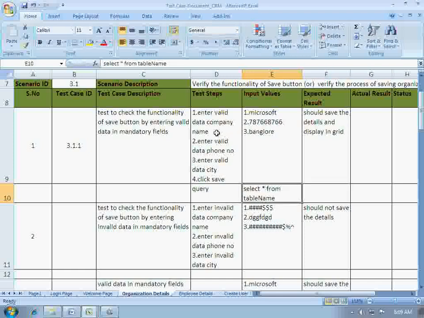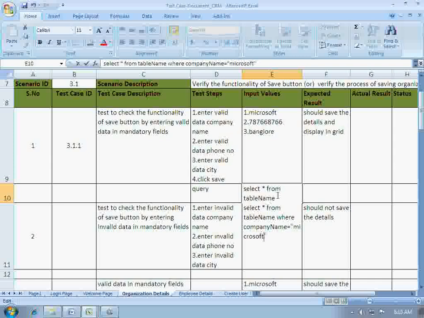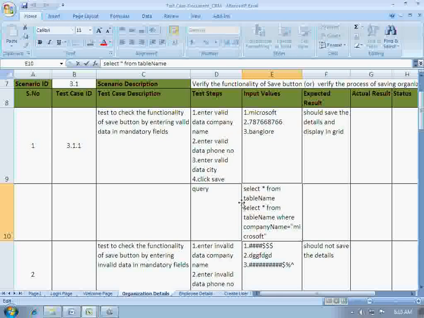In our situation the user enters very few organization details, so this query would do. But in other situations where the table is populated with thousands and thousands of records, in that case select star from table name, and give a condition using a where clause, like where company name equal to Microsoft. So this is the second query.